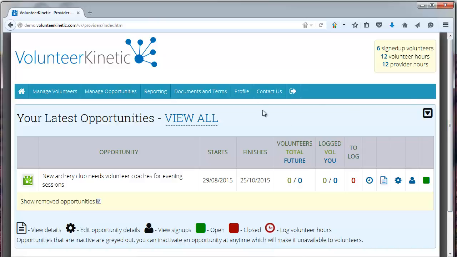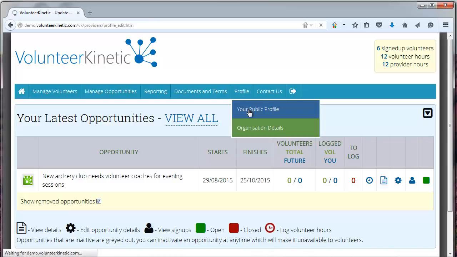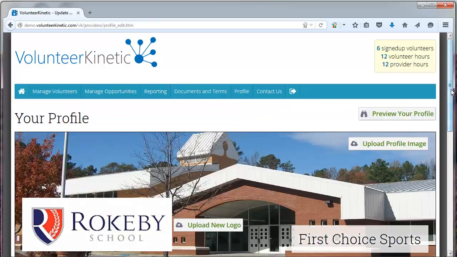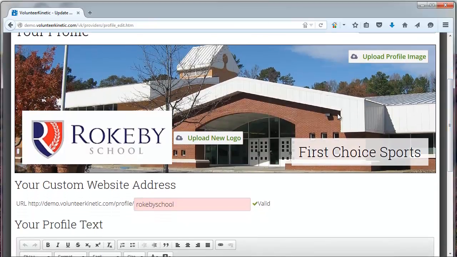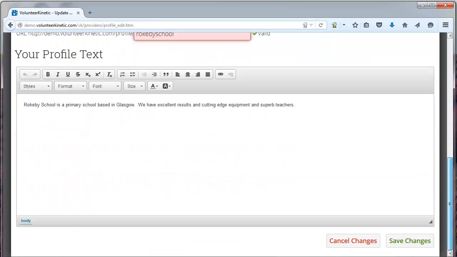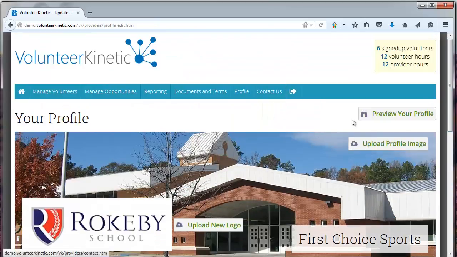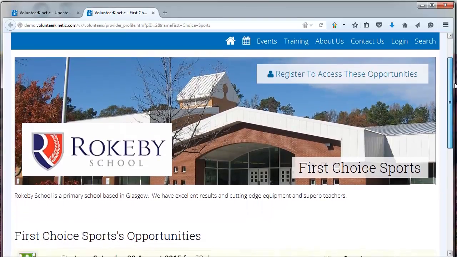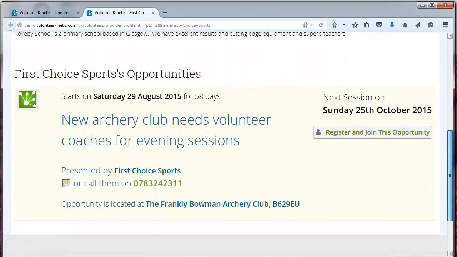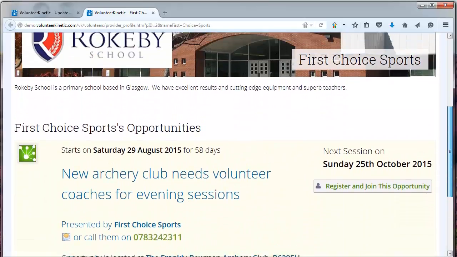I'm on the system. You can create your own public profile page. This one's already been set up. So as you can see, you've got the logo, got the cover image at the back. They've got the web address, Rockaby School. Bit of text about themselves. No problem. They can preview it. You can see exactly what it looks like here. So they've got some latest opportunities below.